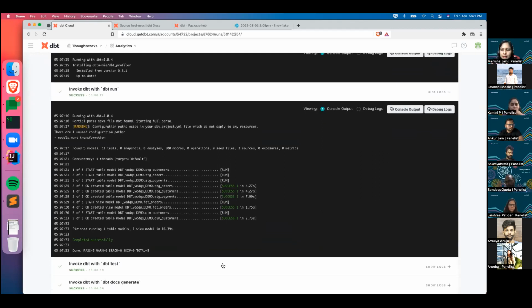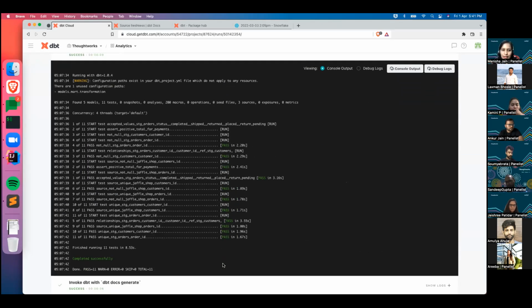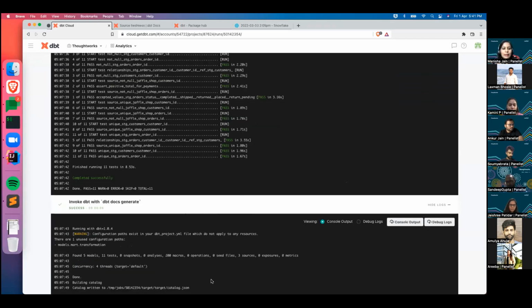And next is dbt test. If we open dbt test, we'll see that these are all the tests we've defined, the generic test and specific test, right? We have done null checks on some, we have defined a specific test on positive total for amount and so on. All of them, you see the statistics of the time taken and the successful run of those tests. And finally is the interesting bit, which is dbt docs generate, which we have not seen so far.